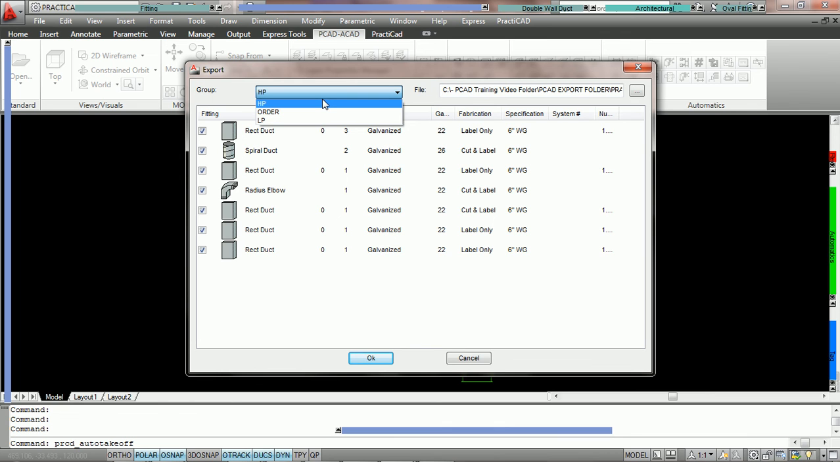A couple of good options about this field is, first, you can toggle between the groups, and that helps you to make sure that everything you wanted to download is going to download. You can also select, using the checkbox, what you would like to download and what you wouldn't. If we come over here and uncheck this particular spiral duct fitting, this spiral duct fitting will not download. So you basically can change your mind at the last second about whether you do or don't want to download something.